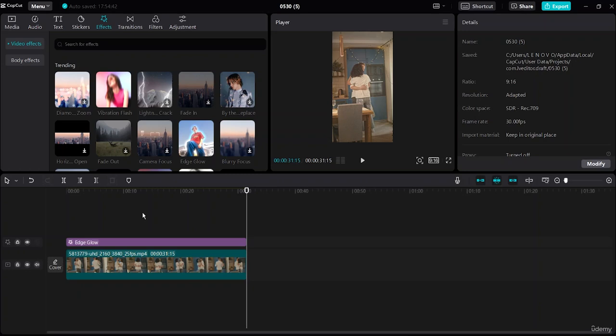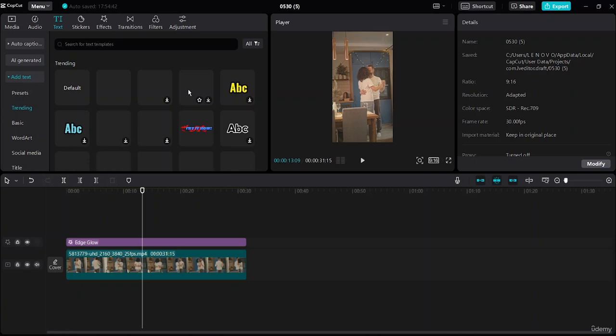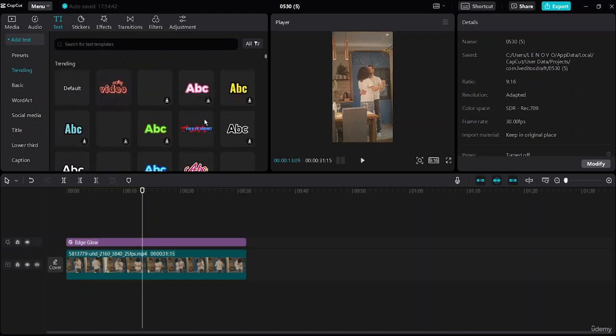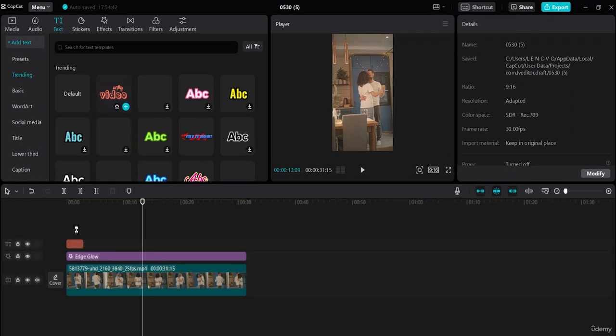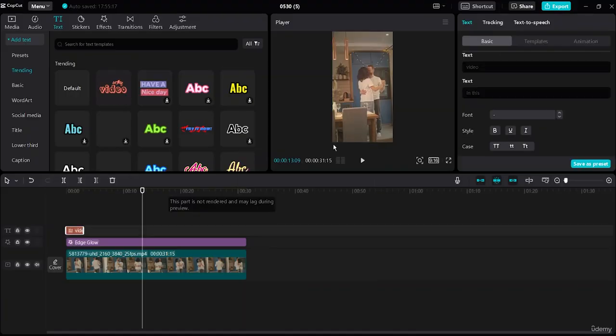For the text, we have to go over here and select on text. You can just take any type of text design from here, or you can just start from basic, or you can just search for anything here. So let's select something appealing. This one. Let's put it over here. And now let's wait for this one to load. Now it's loaded and then select the text.